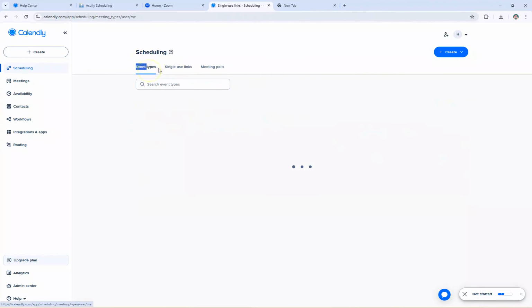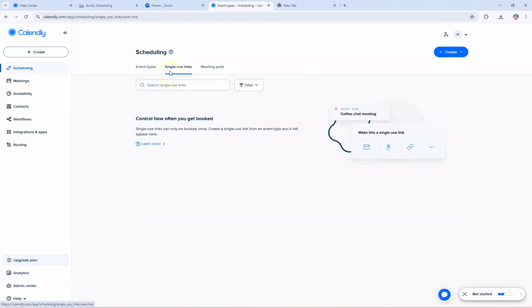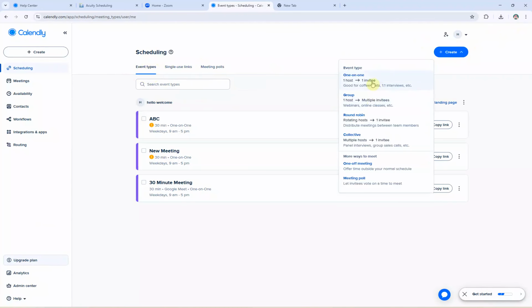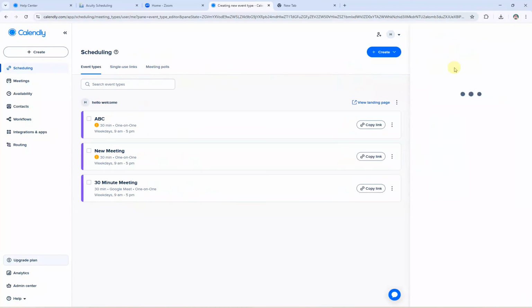Click on the Event Types tab. Here, you can create a new event type by clicking the New Event Type button. This is where you define the kind of meetings you want to schedule. You can select one-on-one meetings or group events depending on your needs.